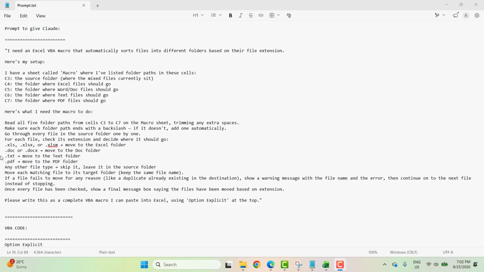Now with the help of AI, we will generate the macro from the very beginning, create a macro enabled Excel file, paste our macro there, and run the whole automation again. So I have a prompt here to place in Claude: I need a VBA macro to automatically move source files to respective folders based on the file extension. Our extensions are .pdf, .txt, .docx, and .xlsx.